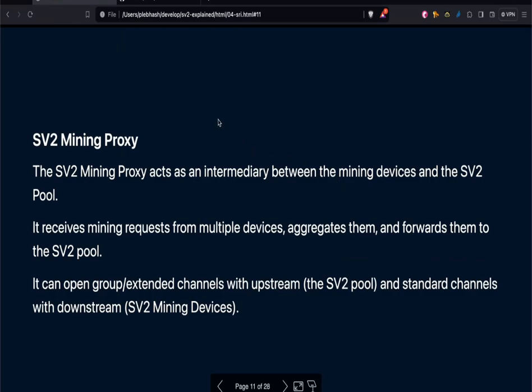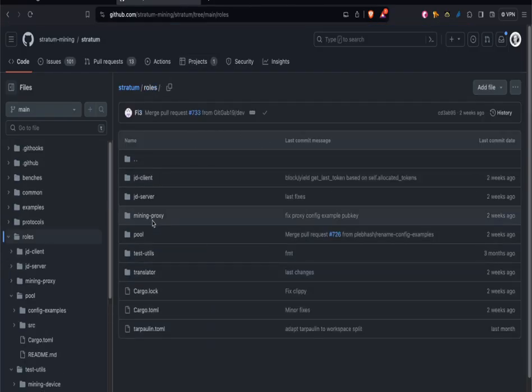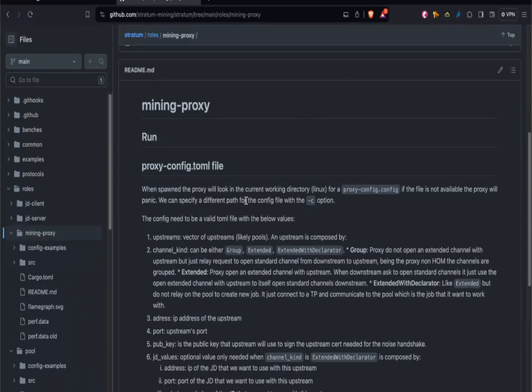Proxy. It acts as an intermediary between the mining devices and the pool. So it receives mining requests from multiple devices, aggregates them, and forwards them to the pool. It can open group or extended channels with upstream and standard channels with downstream. So upstream here means the pool, downstream means the devices. And we can find the mining proxy crate here.